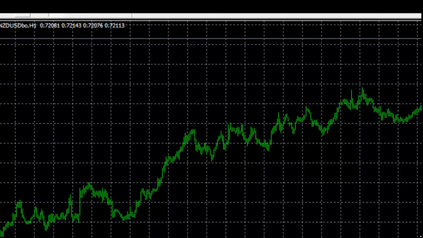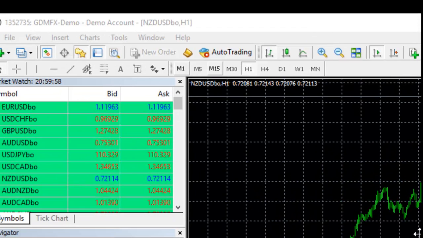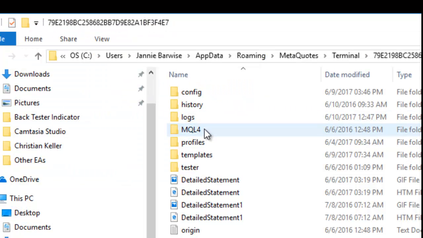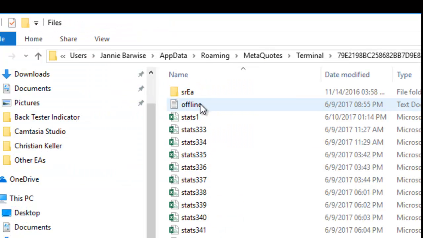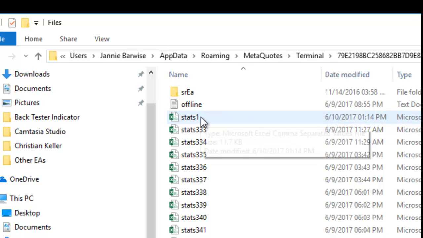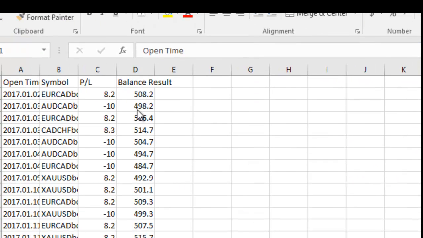Okay, so now to access the results, this is what you do. You go to File, Open Data Folder, click on MQL4, Files, and then you look for this. You can see I've done quite a few. So just find the one that you just recently named, and in this case it's stats1. Okay, and there's the date just to confirm it. So let's open that up, and here you'll see all the results have been exported onto a CSV file.